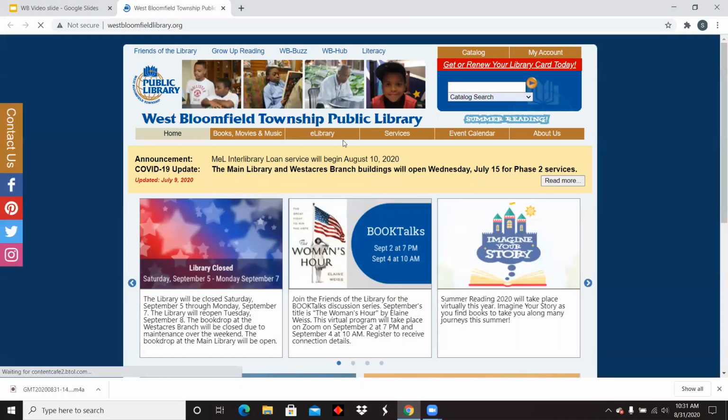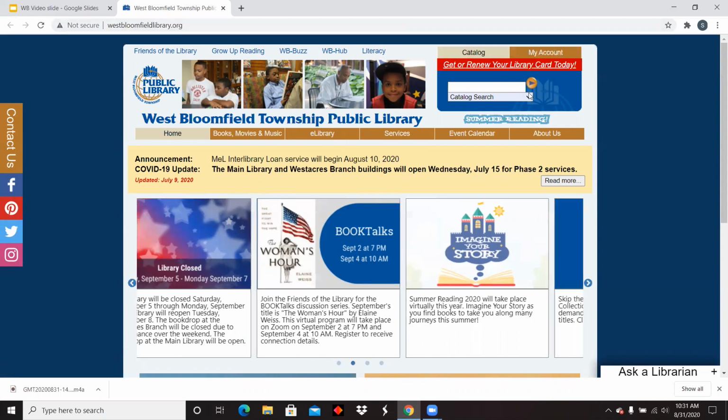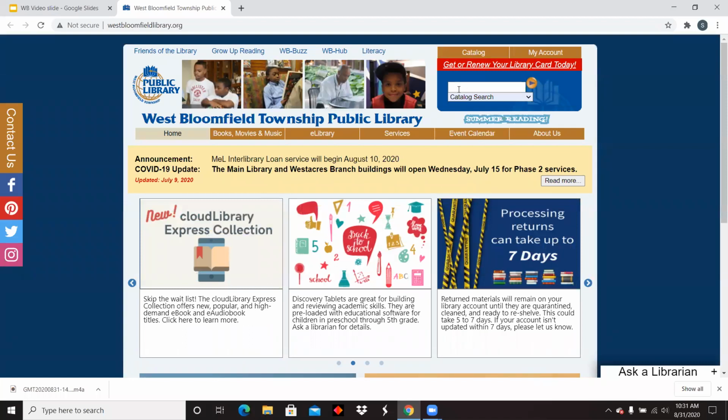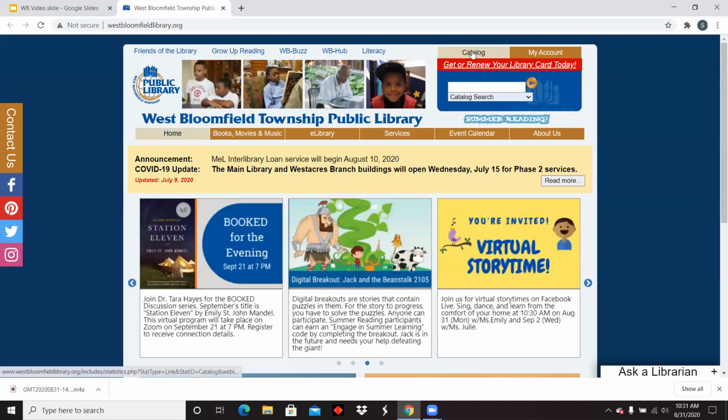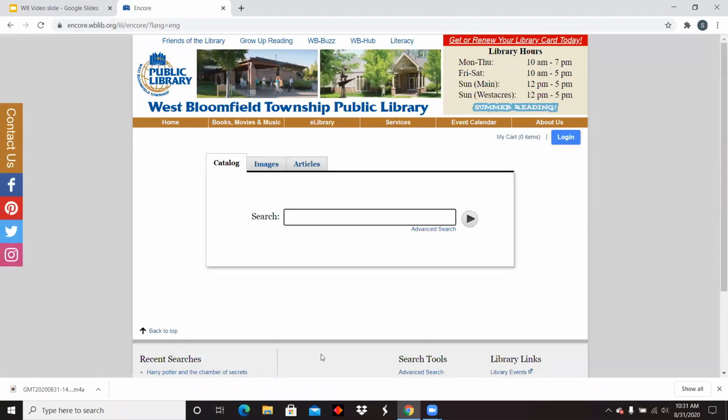And to get to the library catalog, you just go to our main website, which is westbloomfieldlibrary.org. In the upper right-hand corner, you will see there's two places that you can do a search. So if you're doing just a quick search, you can just type author, title, whatever in this box here and hit this button. You can also then click the catalog button that will take you to our main catalog search screen. And by default, it does a keyword search.